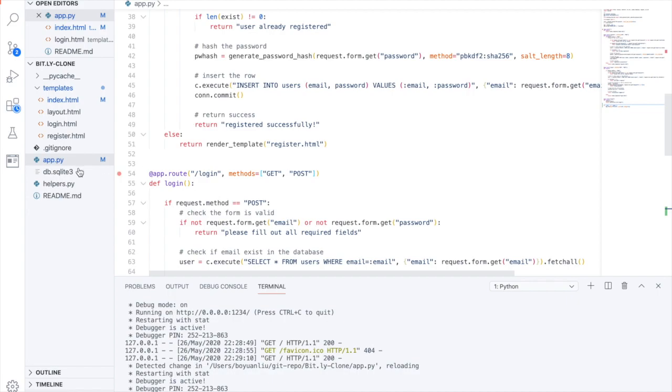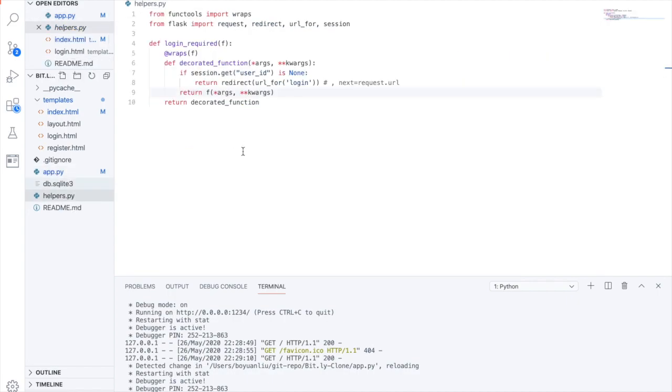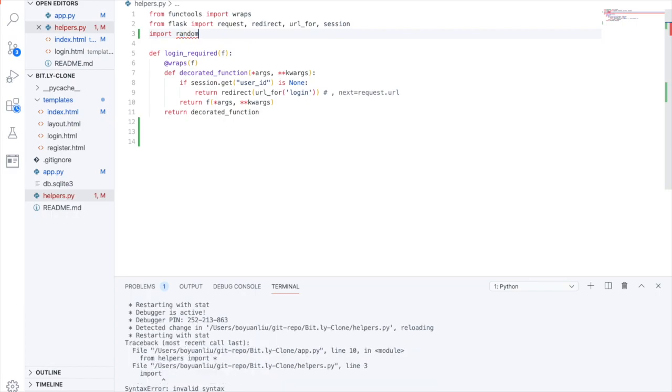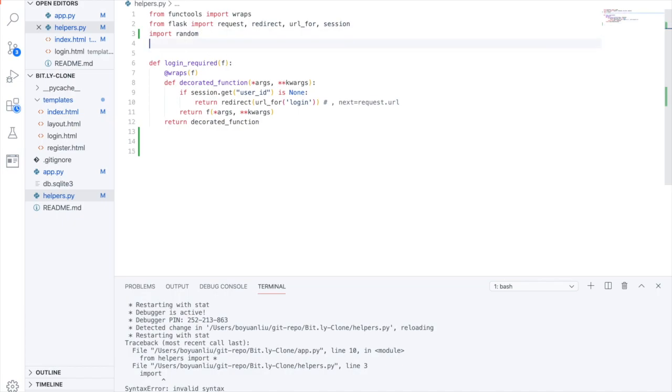Okay, so now we're going to go to helpers.py, and in here we'll create a new function. We'll import a default module called random. Random is a default module. If you follow my Python tutorial, you'll see I use this quite a bit. We're also going to import string, which is another built-in module.